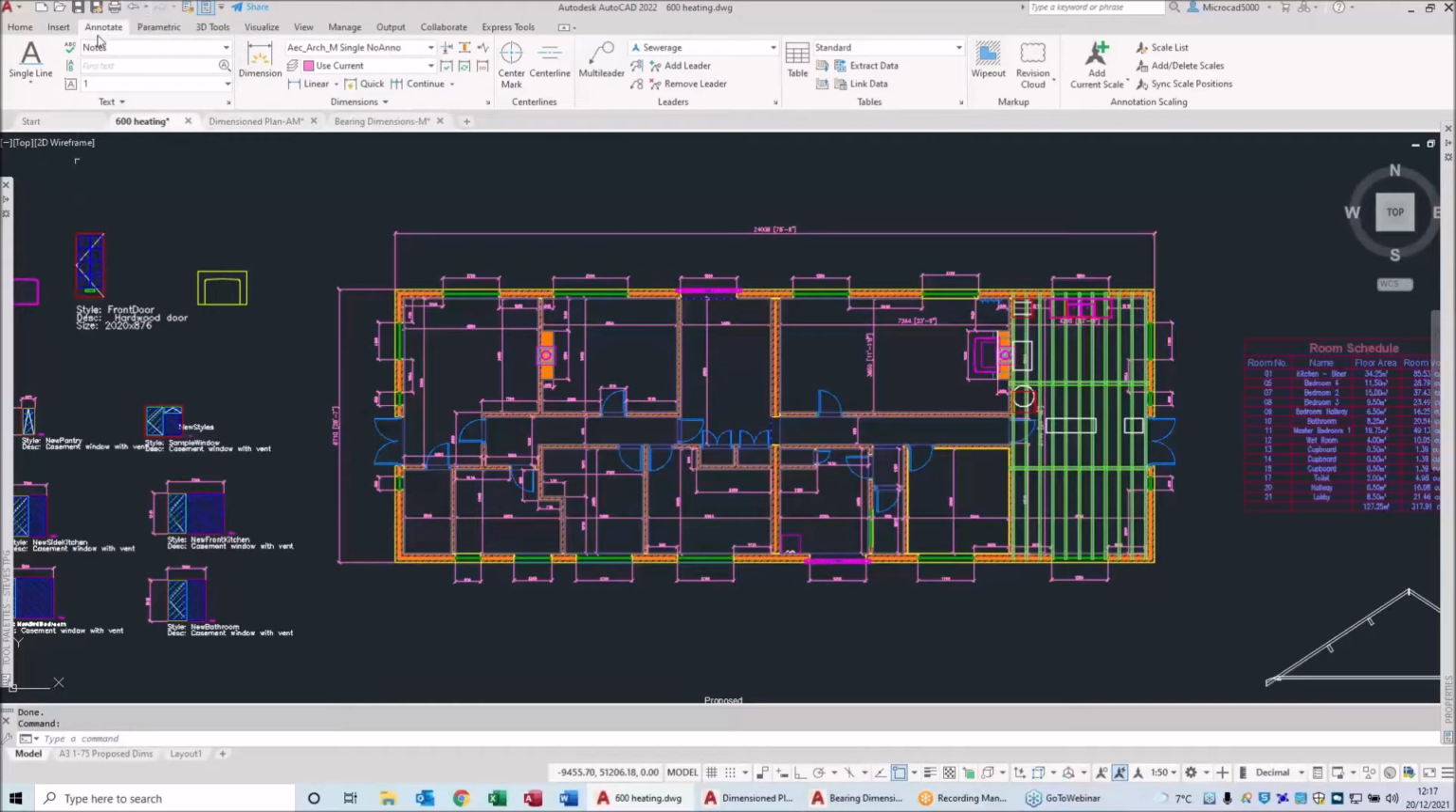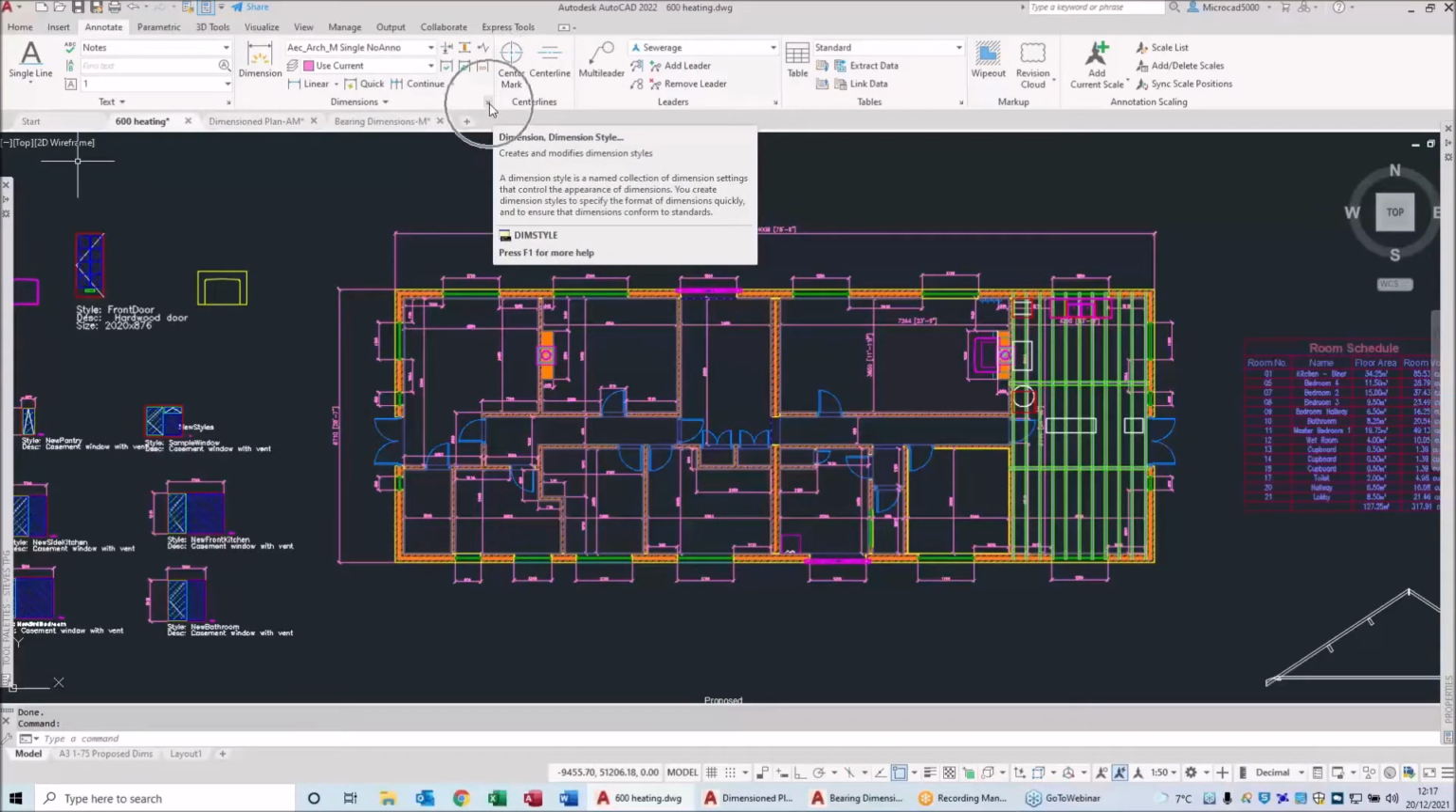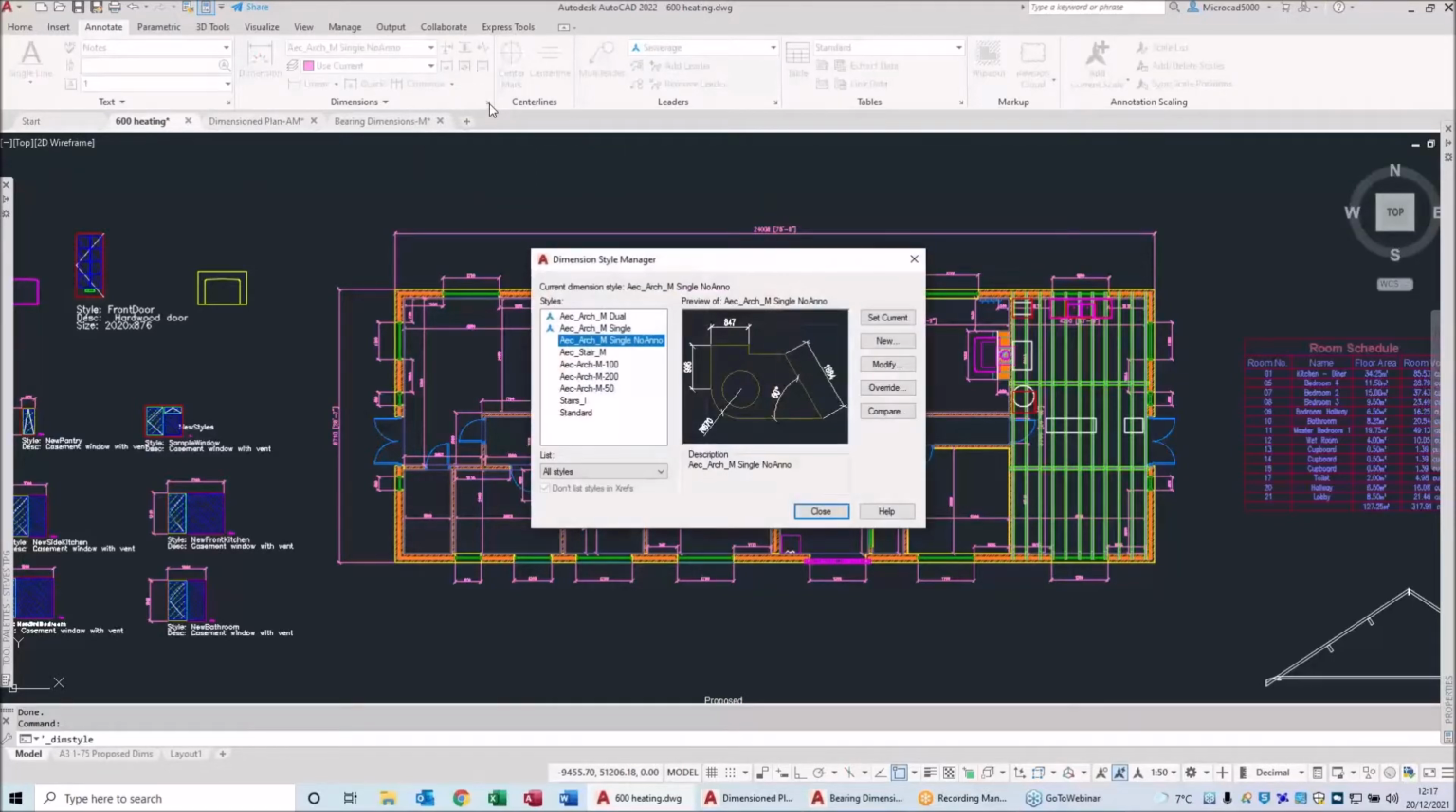I've gone to the Annotate tab on the ribbon, and there's the Dimensions panel. And in the corner there, look, that's where you get into the Dimension Style Manager. Okay, into the Dimension Style Manager. And in here, look, I've got too many dimension styles in this one. I was messing about, just tweaking them and adding some extra ones in. So there's the Dimension Style Manager, and it gives the dimension style a name.